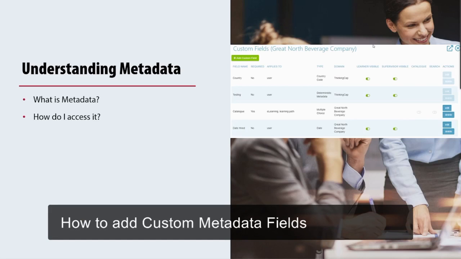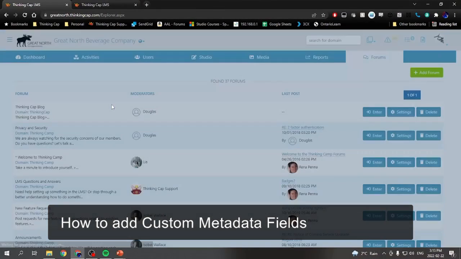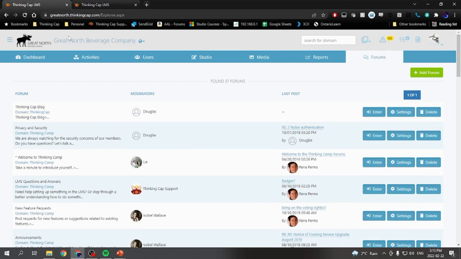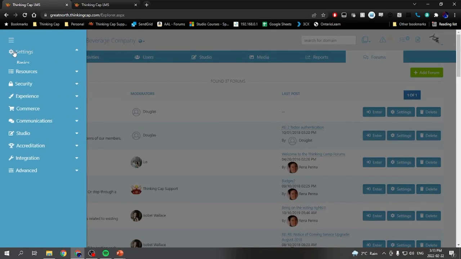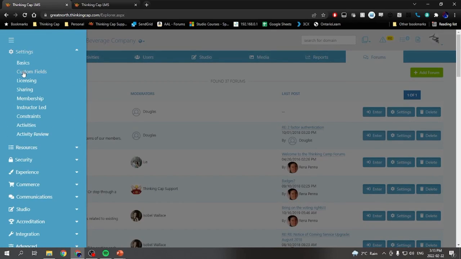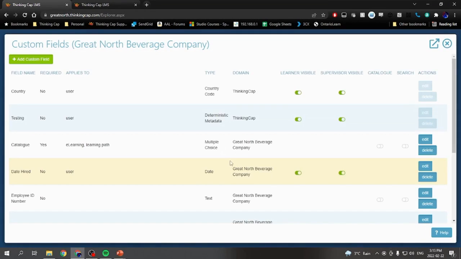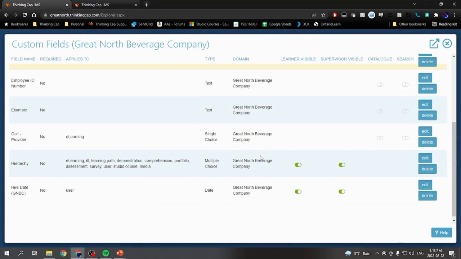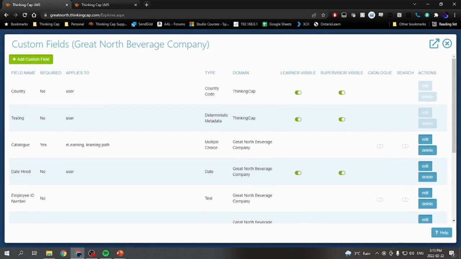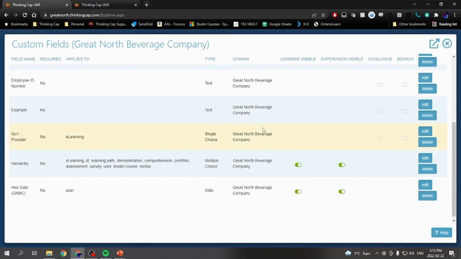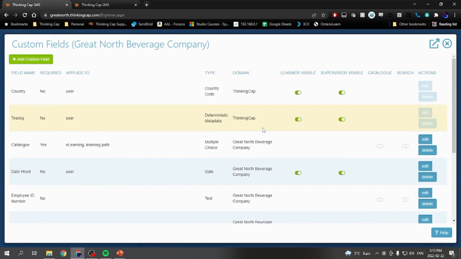Navigate to the LMS, navigate to the domain where you wish to review it. So in our case, it's going to be Great North Beverage, and go to the main menu, settings, and custom fields. On here, you will see the existing creations made, if there are any. There'll be 3 fields that you can never update, and that is going to be the first name, last name, and email address. These are default fields.